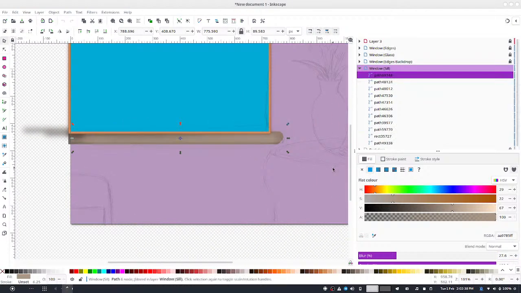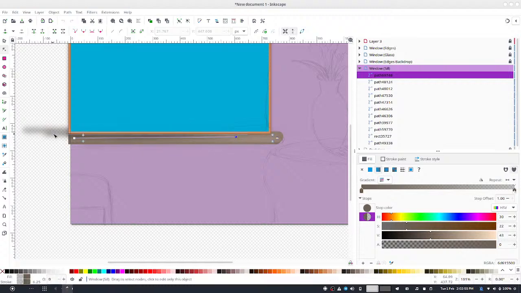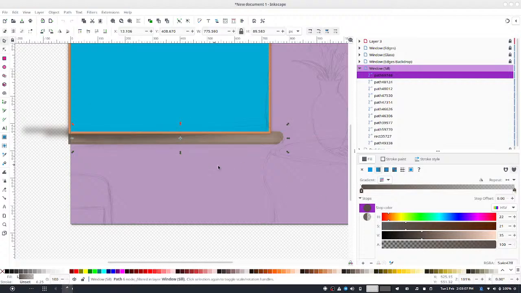We can duplicate this now and choose a darker color, and then add a gradient, and then we're going to adjust that gradient using the node editor. All of this is just to get our colors to match the different areas of the window where the light is falling.